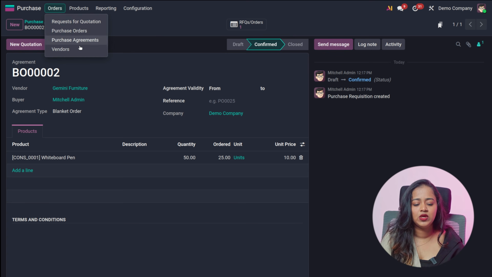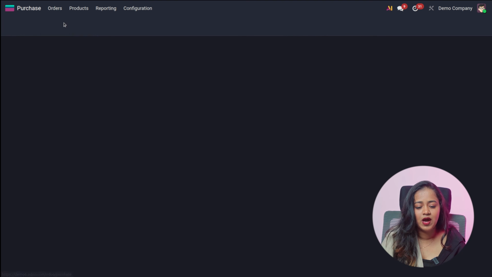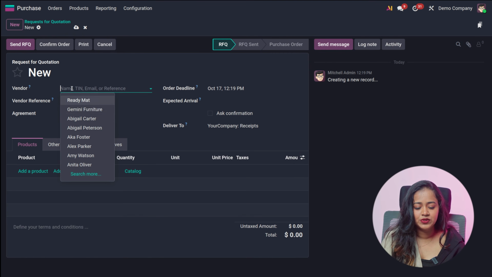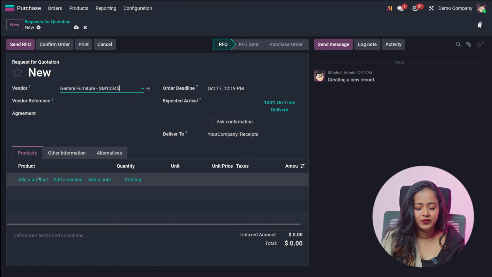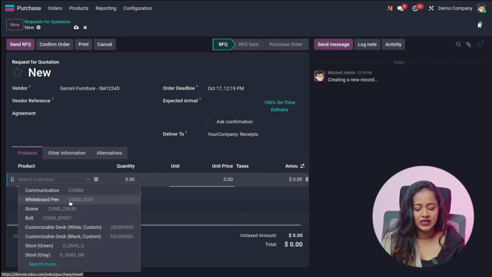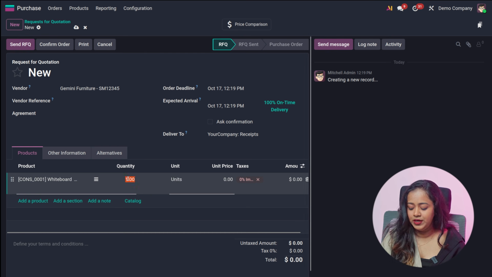Then you have one more thing, which is the purchase alternative. Now, you can't find it in any menus, but you have to go to quotation and create a new one. So I'll choose a vendor, let it be Gemini Furniture. And I'm adding a product, let it be whiteboard pen itself. And the quantity I'm giving as 5.